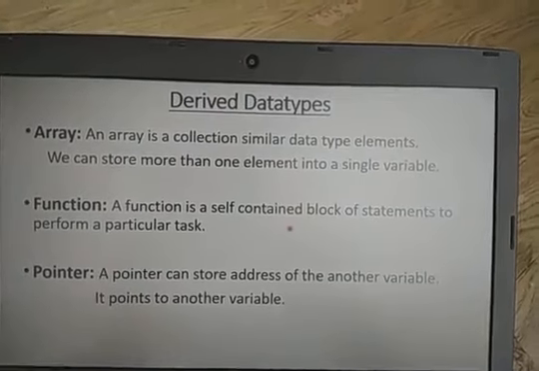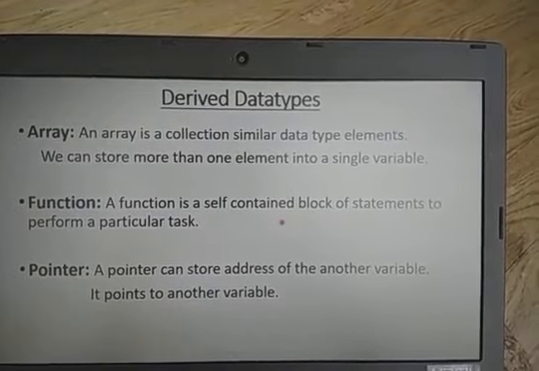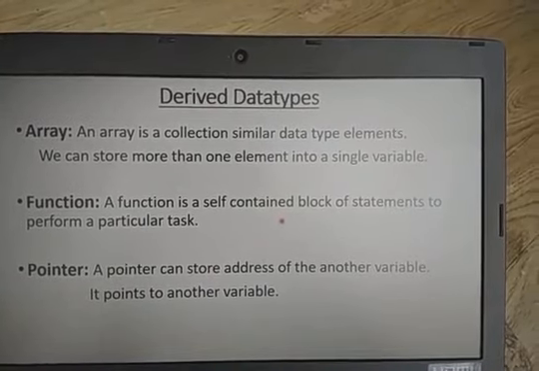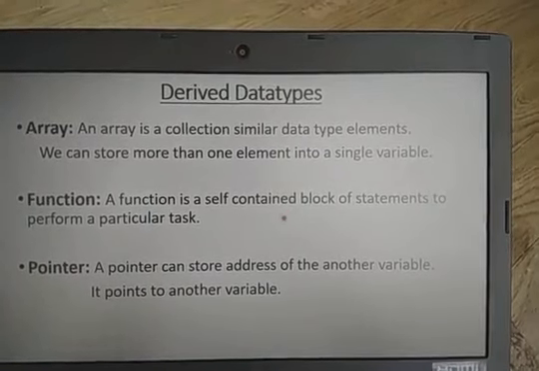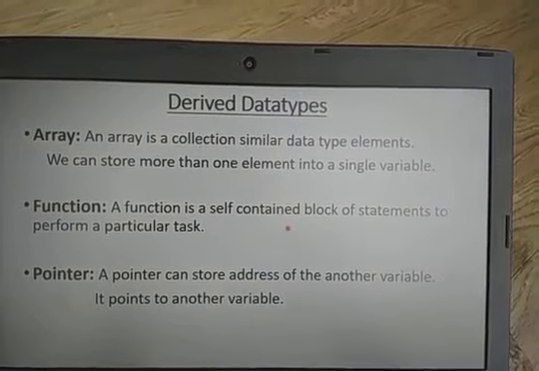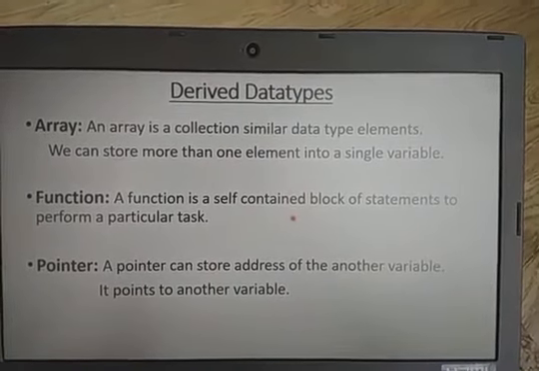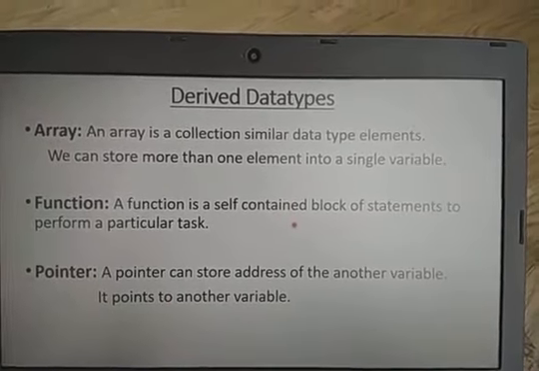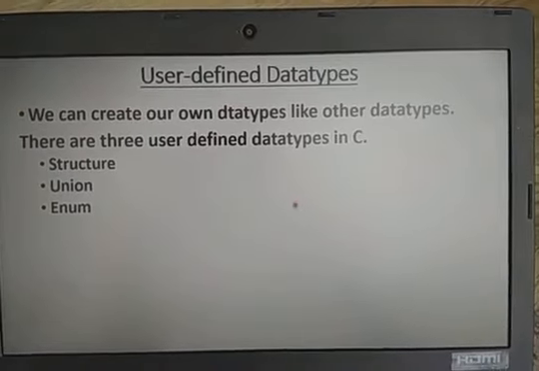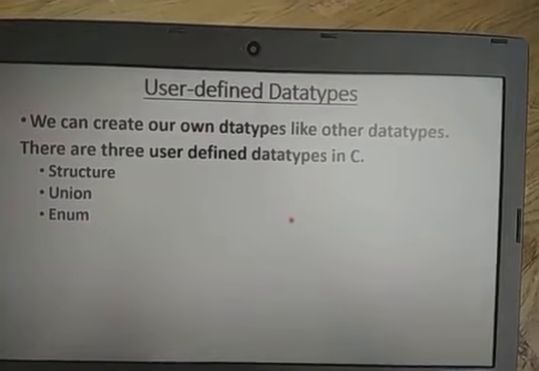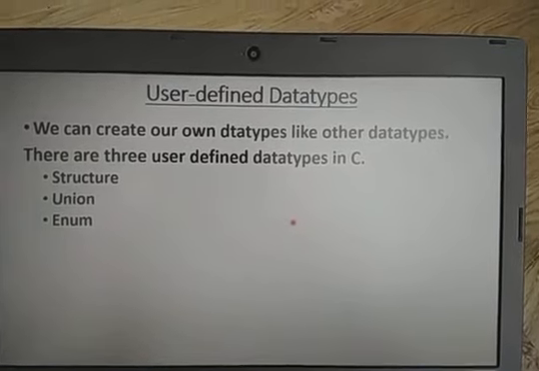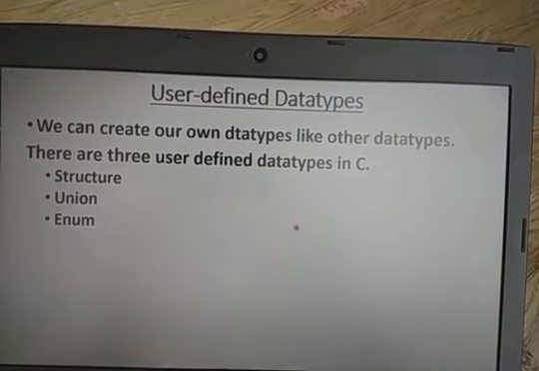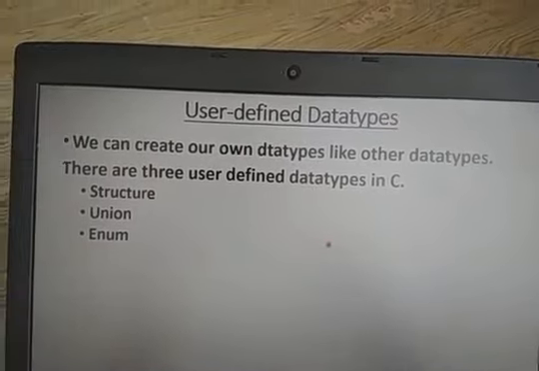And then arrays, functions and pointers are called derived data types, which have some syntax. An array is a collection of similar data type elements. We can store one element in a single variable. A function is a self-contained block of statements to perform a particular task. A pointer can store the address of another variable. These have some predefined structure, but we can use them in our programs as per our requirement. Then user-defined data types, which are defined by the user, are our own data types. By using structure, union and enum, we can define our own data types, just like int, float and so on.